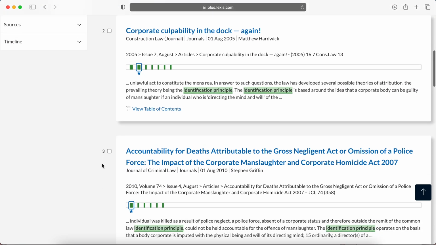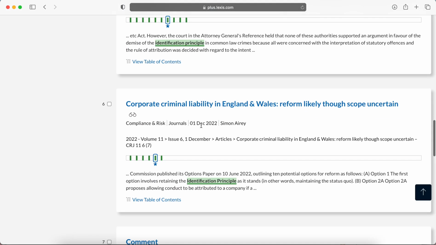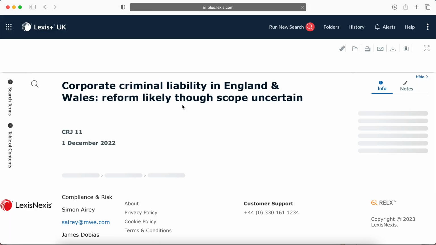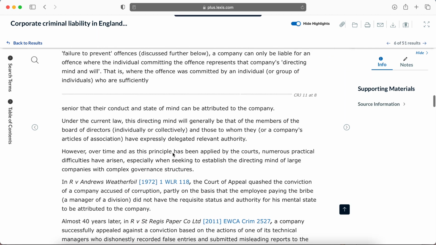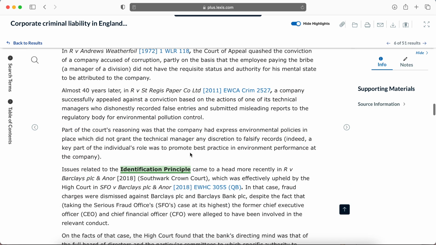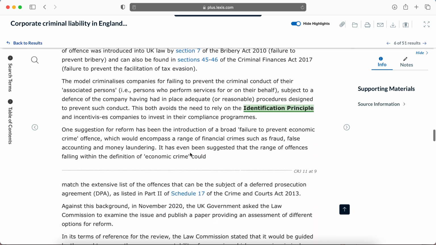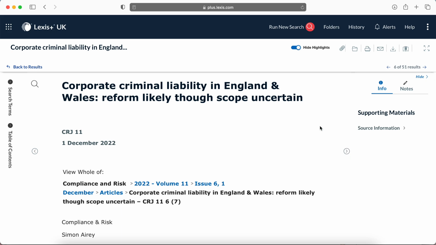We have a few results here that we can look through. Now, I'm quite interested in this one. It's relatively recent at the time of recording, and this is a project that I am particularly interested in. Here we can see that because I searched by the phrase identification principle, it highlights it for me throughout the document. So this is perfect. This is exactly what I'm looking for.